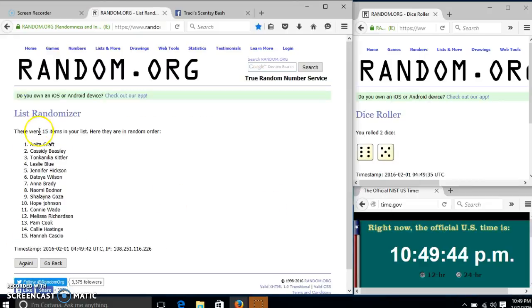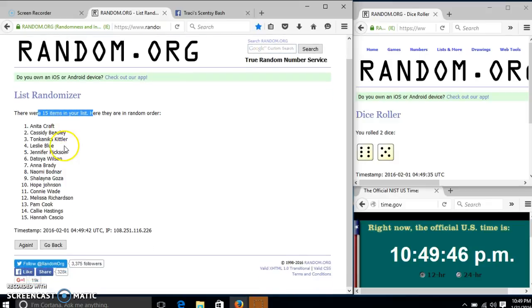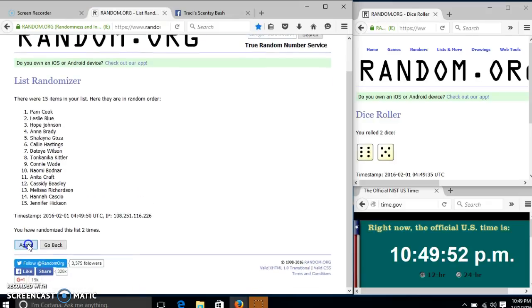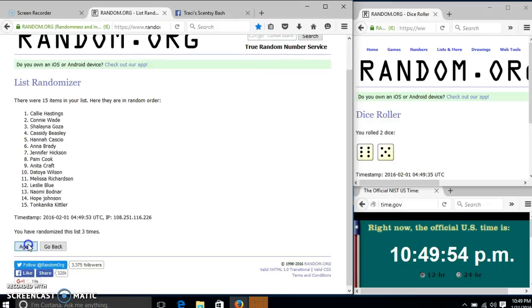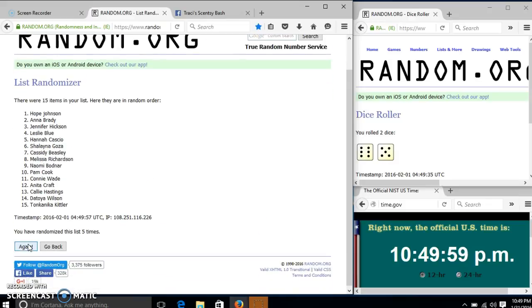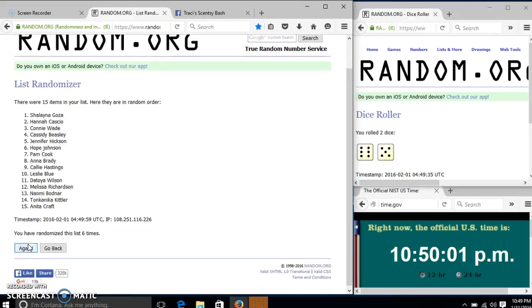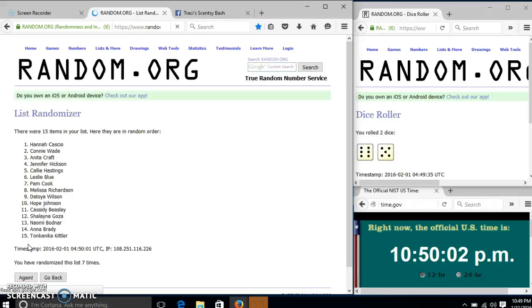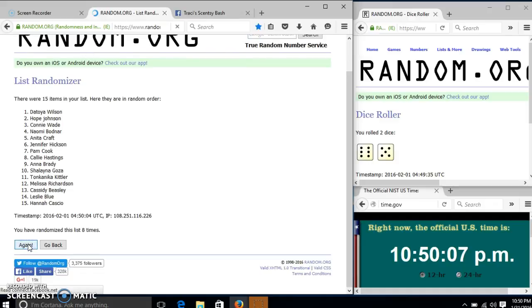After the first time, we have 15 items in our list. Anita on top, Hannah on the bottom. Dice with 11. So we'll go 2, 3, 4, 5, 6, 7, 8, 9.